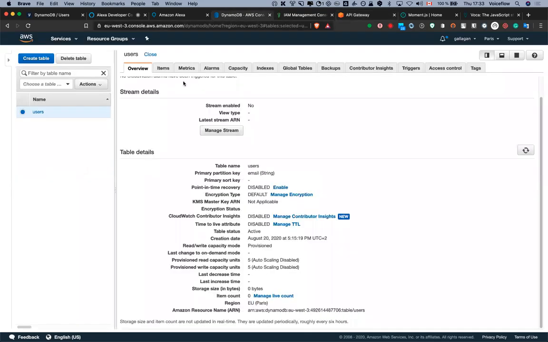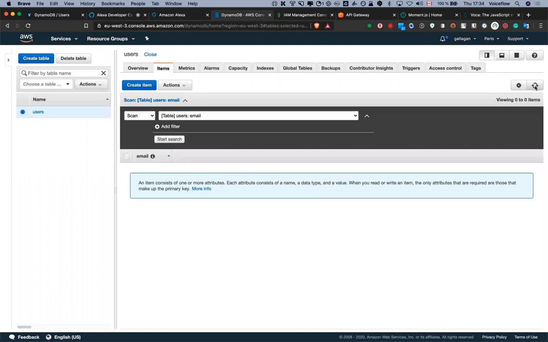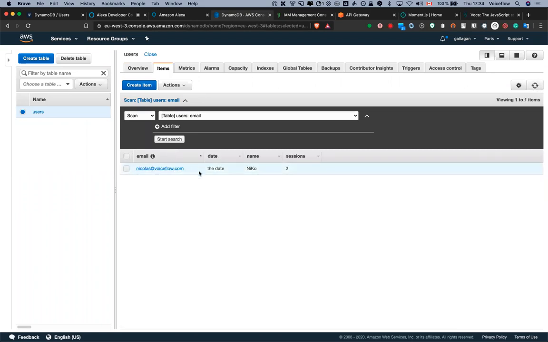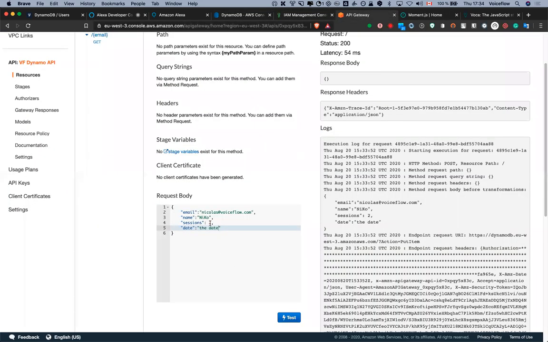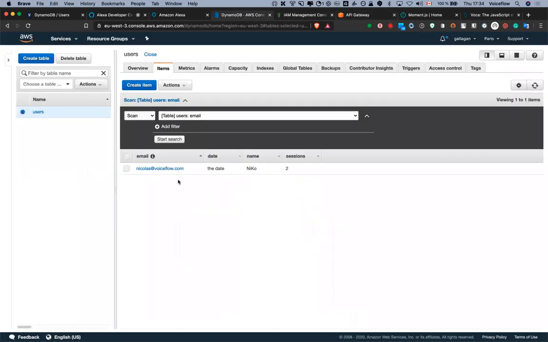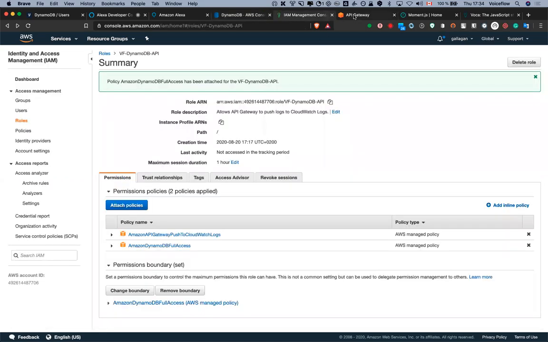Let's just check the DynamoDB. Refresh right there. Yes, we are actually talking to our DynamoDB table. So it's working fine. As you can see, if now I'm updating that, we already have a record for Nicola@voiceflow.com. If I'm testing that, it's still fine, and it didn't create a new one. Just check for the session, it should be 3 after the refresh. And that's the case. So the post is working fine.